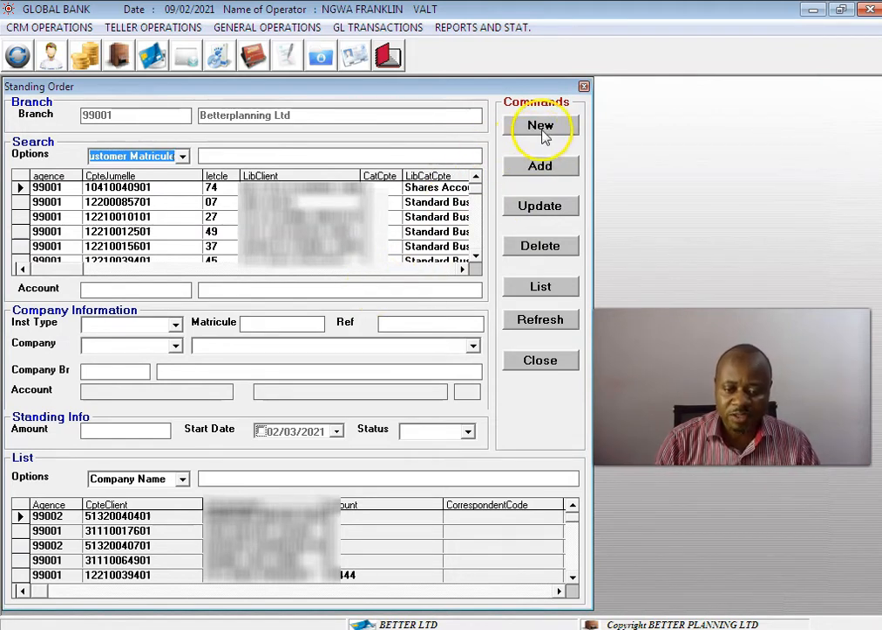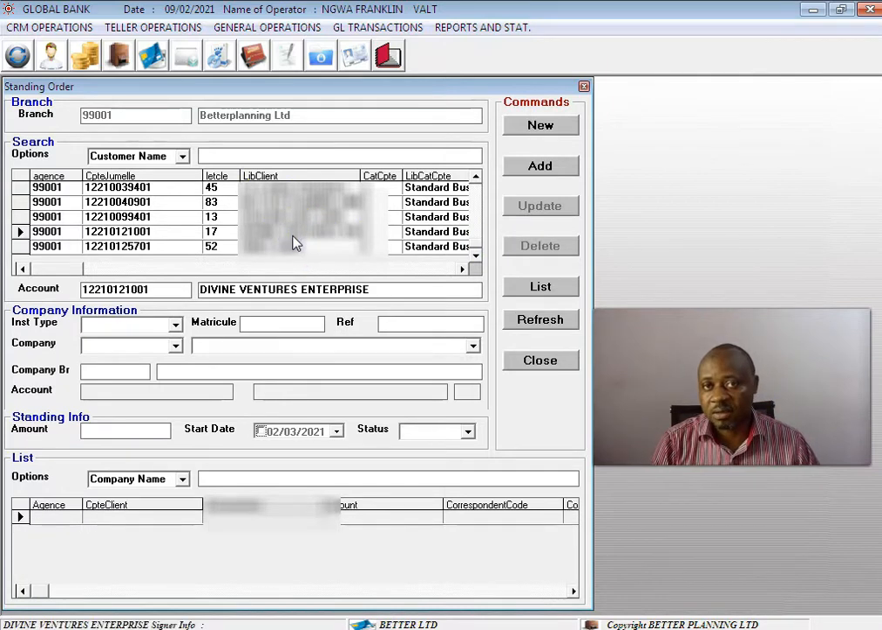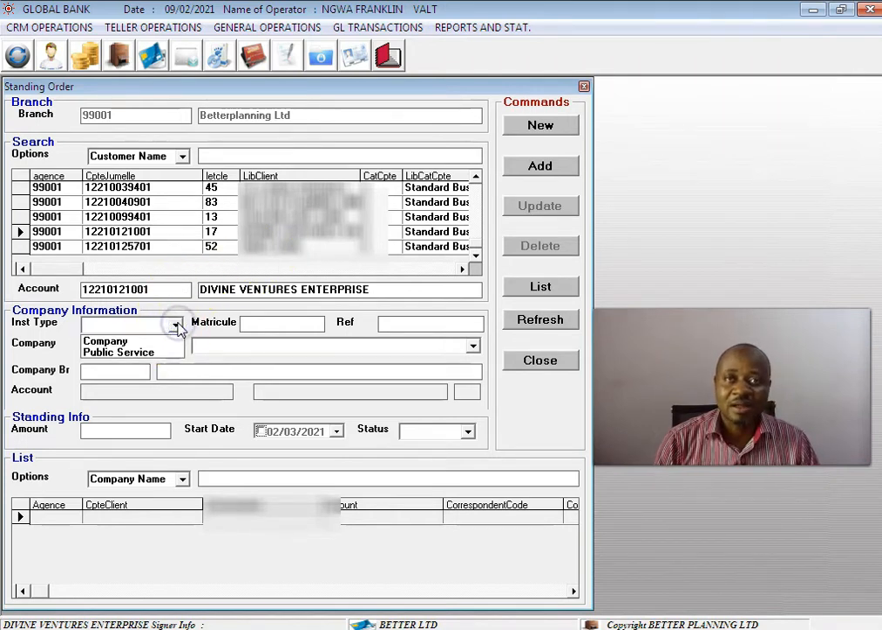So what we do here first, we are telling Global Bank that we are beginning a new transaction by clicking on the new command, and we're going to build a list of workers who are salary earners of a particular institution. Remember, this is very important. So we're going to, one after the other, compose the list. Say for instance, a certain Divine is an employee of a certain company, and we're going to tell Global Bank we're dealing with a company, and we are not having a matricule for workers from companies.